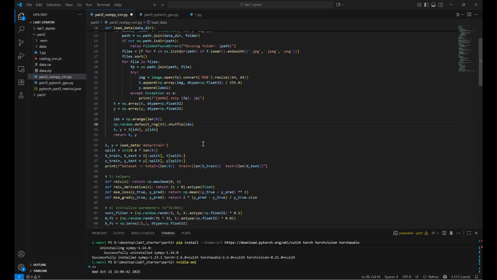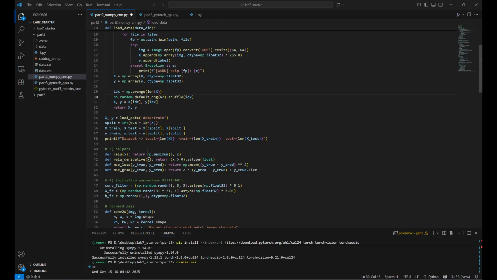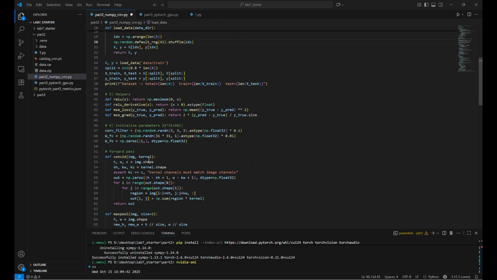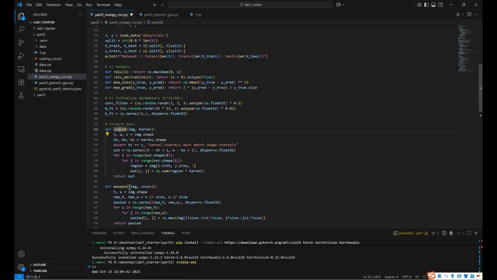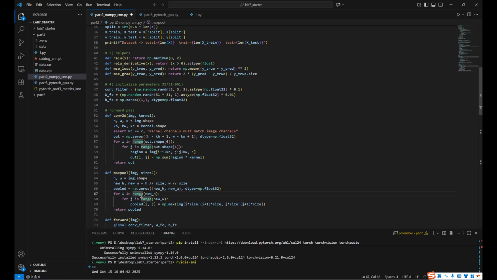Next, helper functions: ReLU, derivative, MSE loss, and gradient. Then we initialize a 3 by 3 by 3 convolution filter and a fully connected layer with small random weights. Each image passes through a 3 by 3 convolution, ReLU activation, 2 by 2 max pooling, and a fully connected layer.